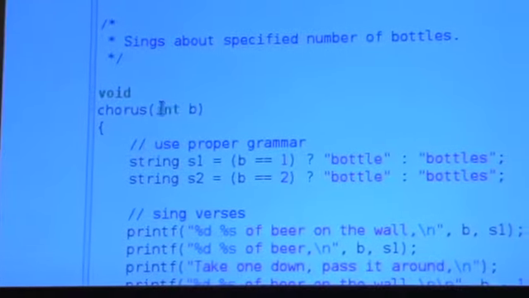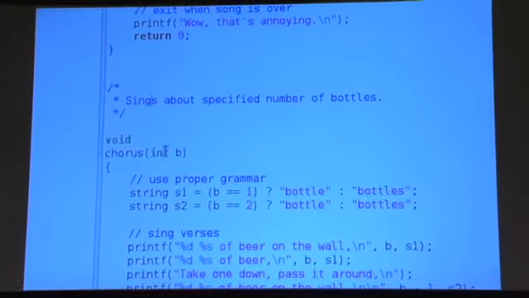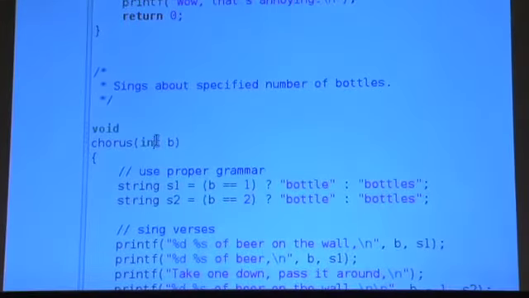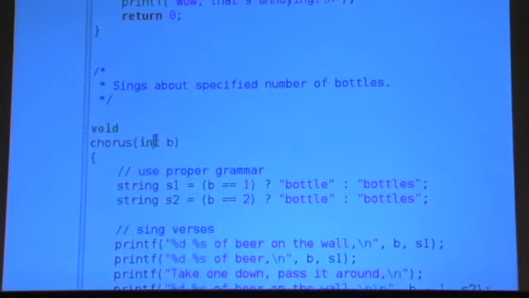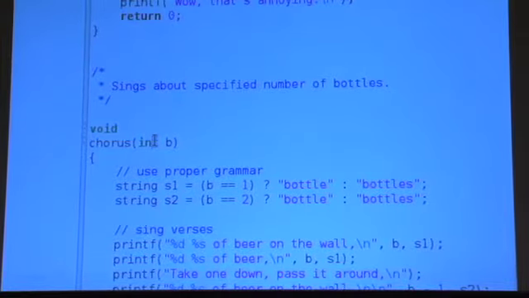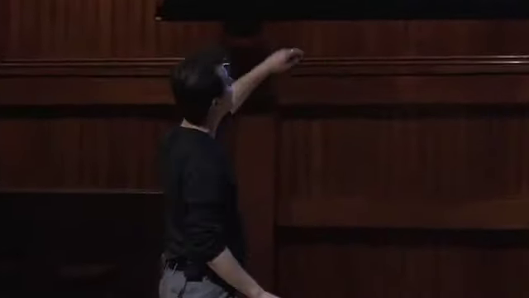And if you scroll down to the bottom of this file now, notice the following. This is familiar syntax, even though we've not used it too many times thus far. The thing with the stars, that's just a comment. Slash star, then some stuff, then star slash. That's a multi-line comment, and that's just my note to myself: sings about specified number of bottles. Then below that, I have something that's similar syntactically, but still a bit new conceptually. I've got void, and then the word chorus, and then int b.